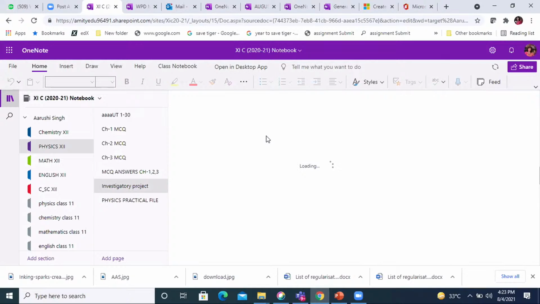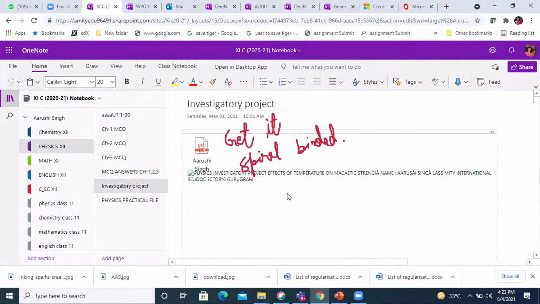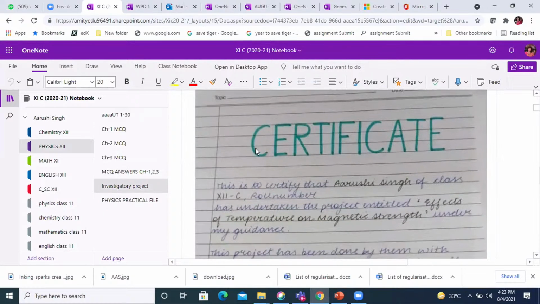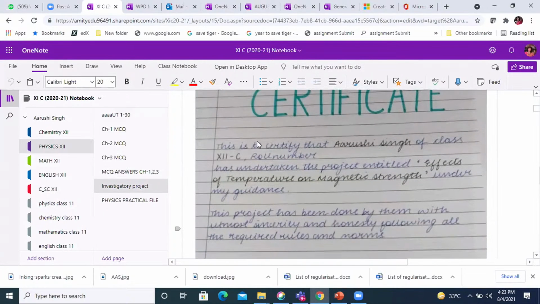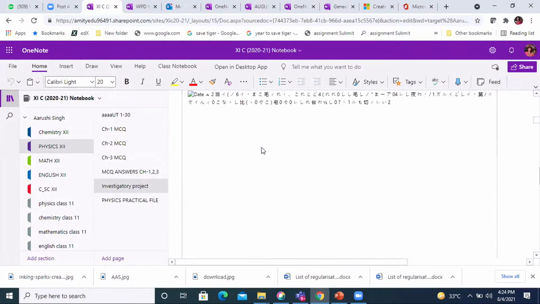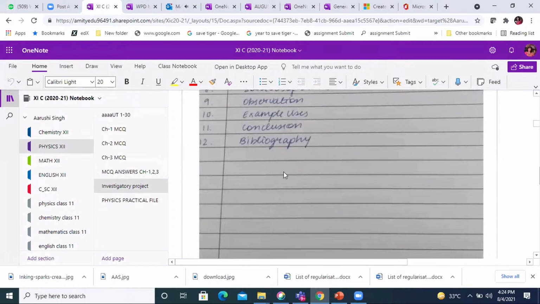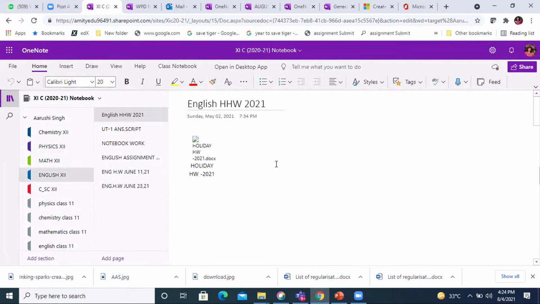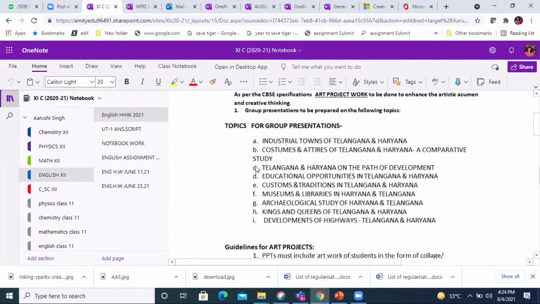So through this, remember in the staff rooms, we used to have so many notebooks stacked up. Nowadays, in OneNote, you can keep the work of all your 50, 60 children like this. This is the investigatory project, the certificates that are being compiled by the students, and they are neatly stacked up. You can see her English work, how the child is saving her English work.